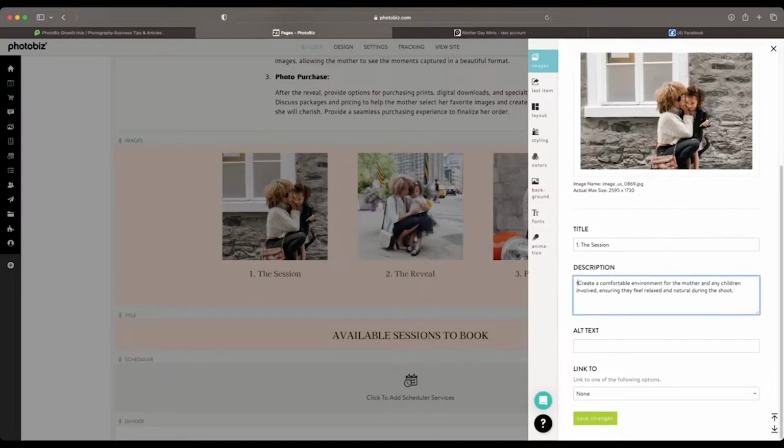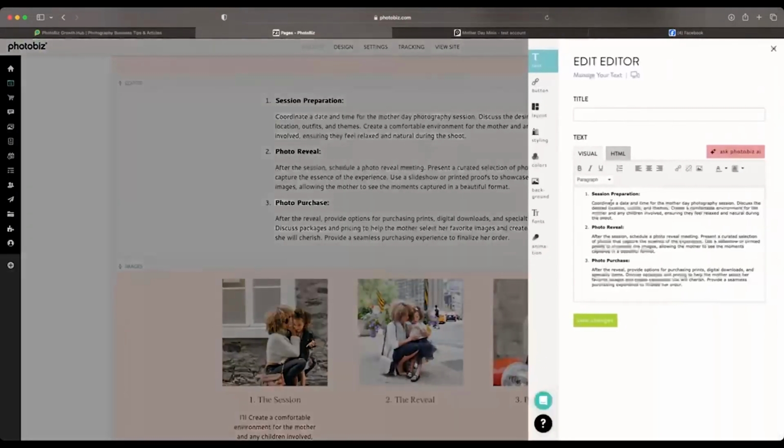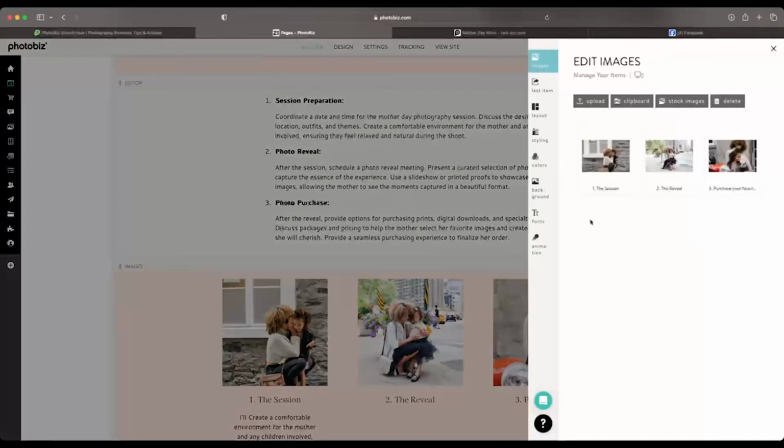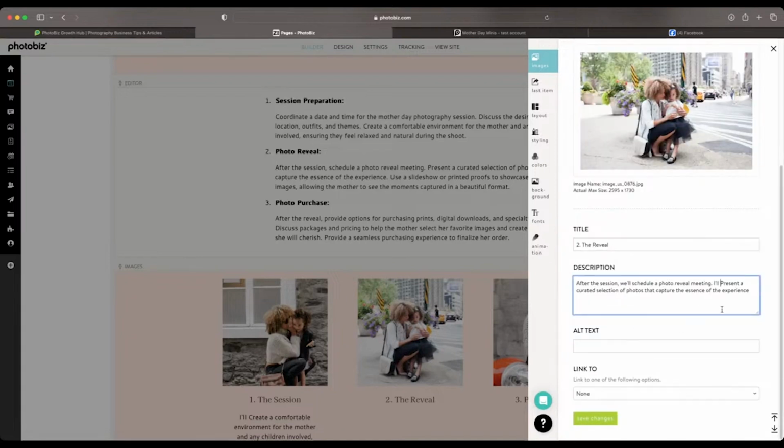You can put comfort for the mother and children and anything involved, relaxed in the natural shoot. That's awesome. Next part, the photo reveal. After the session, schedule a meeting. Present a curated. There we go. I just want the first half of this. And we'll just customize it slightly, just a bit. After the session, we'll schedule a call and present photos of the experience. Perfect.